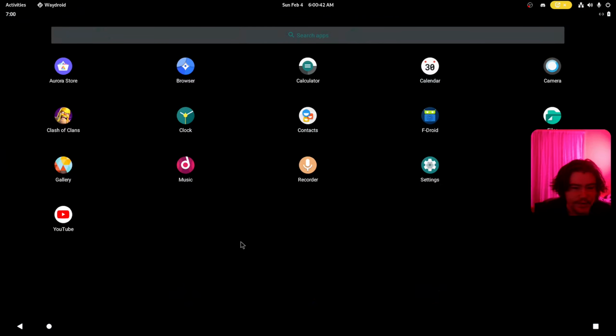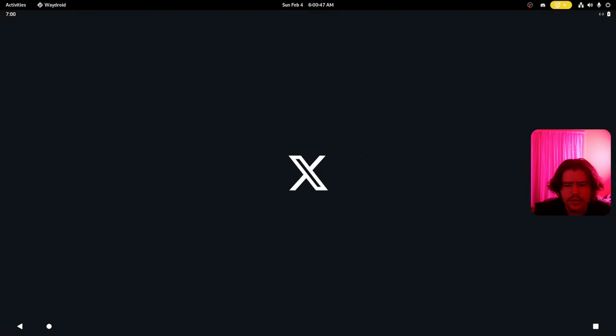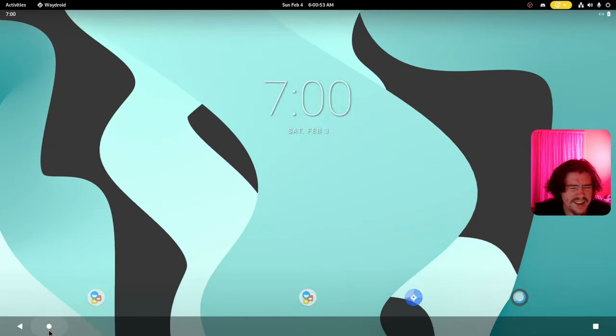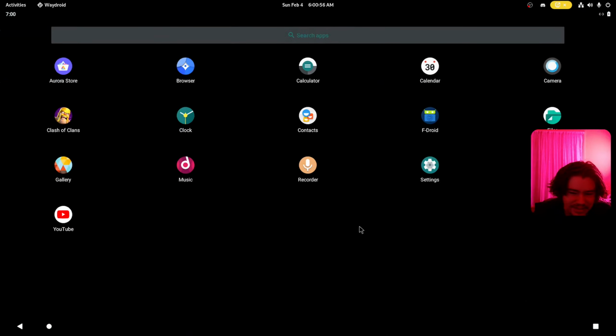So if we have a look here, we have X installed. We did find an APK file, and you would just install it as you would on an Android phone, and you can basically just start using X if you want to. But I would just run it in a browser. But if you want to, you can just run really whatever application you want on Waydroid through this container.